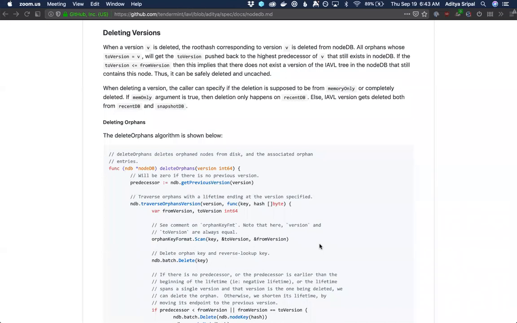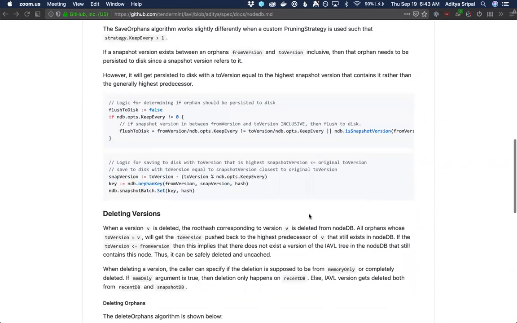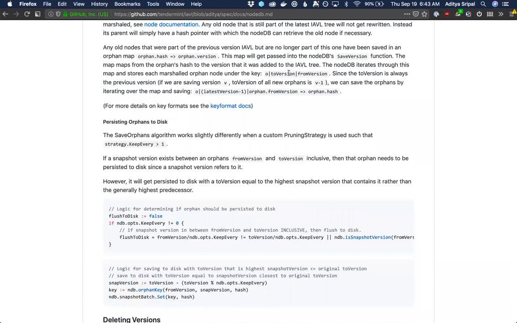So to make that more concrete, let's say you're trying to delete version 10. Any orphan whose to version equals 10 will get their to version pushed back to the next highest number. So for example, let's say the next highest number is 8 in the node database, then all of the orphans whose to version was once 10 will get deleted and resaved into the database with to version equal to 8. So this is effectively editing the key for each orphan. Correct. And these are all in the database. Yes. And moving the to version down.